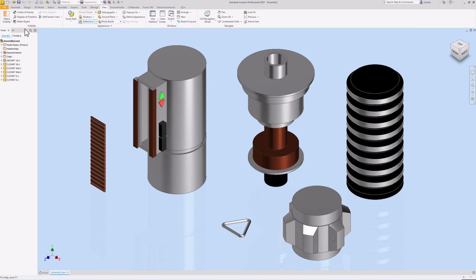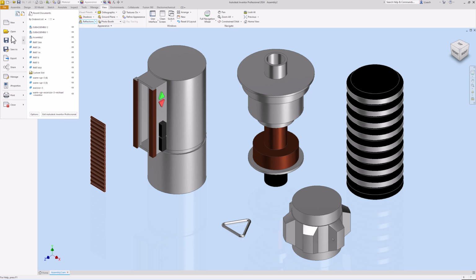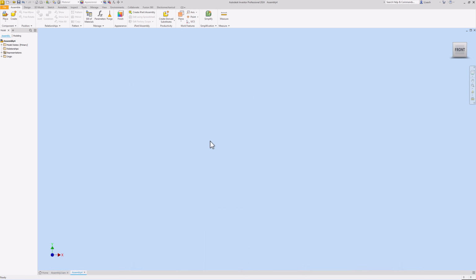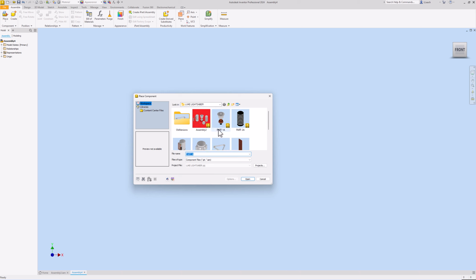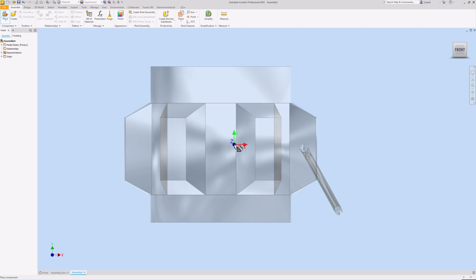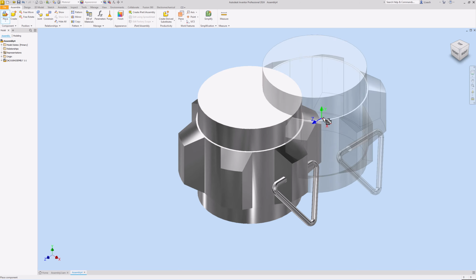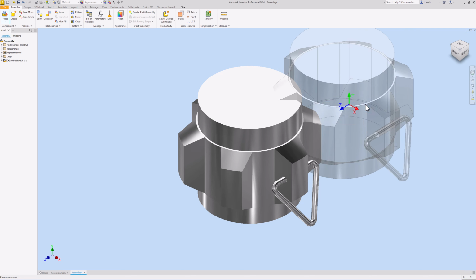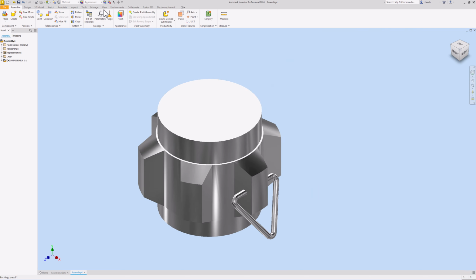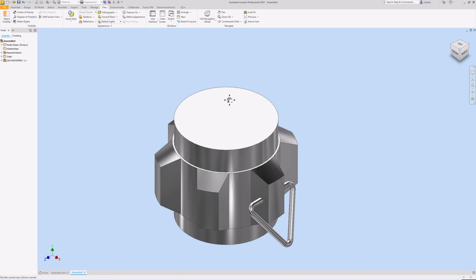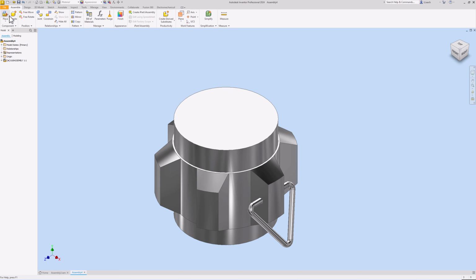I really don't need this one here, but I'm gonna go to File, New, Metric, Standard, click on Create. I'm gonna place our subassembly number 1, right click, place grounded at origin. Right click again, hit OK. I'm going to change this to shaded with edges. And then I'm going to go to Place.